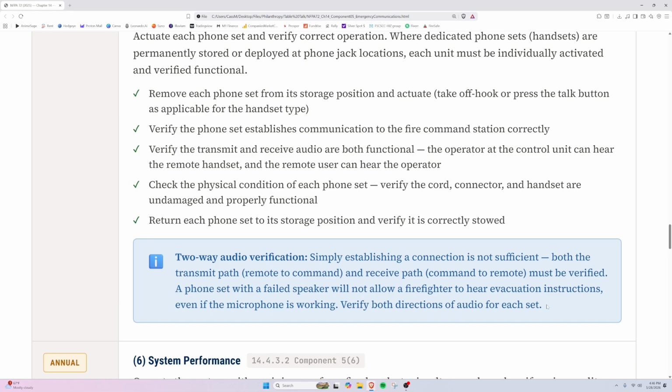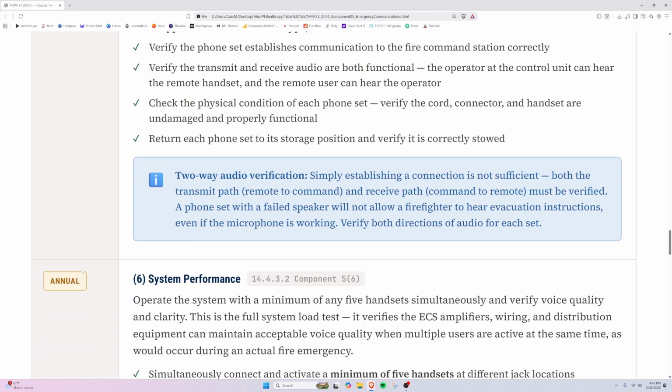So I've had this personally too, where I'll test a phone set and I call to the panel and they could hear me, but they're talking to me through the panel phone to the jack I'm testing, and I can't hear them, and vice versa, or they can't hear me, I can't hear them. Something's wrong, right? So it's two-way communication. You can't just be listening or just talking. You need to be able to talk and listen.